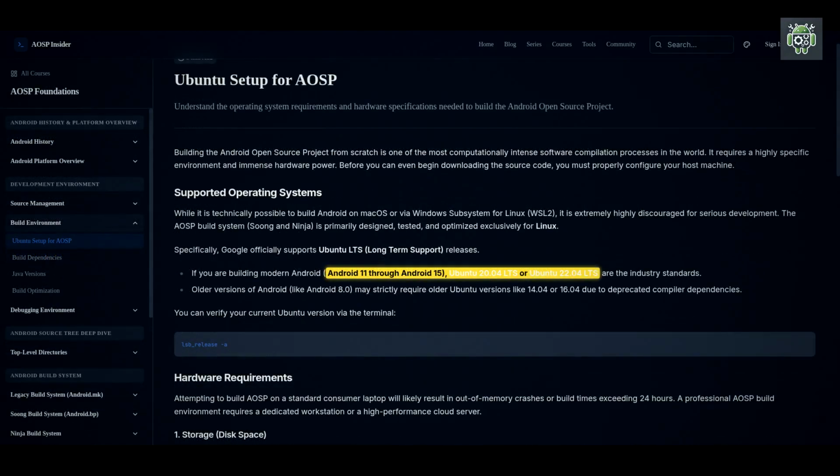Now, which Linux? The official answer is always Ubuntu LTS. This isn't just a preference, it's a hard dependency. As the highlighted line shows, for modern Android versions, you absolutely need a specific LTS release. The build tools link against very specific versions of system libraries and compilers provided by these releases. Using a different distro or a non-LTS version means you're on your own, debugging library incompatibilities instead of working on Android.